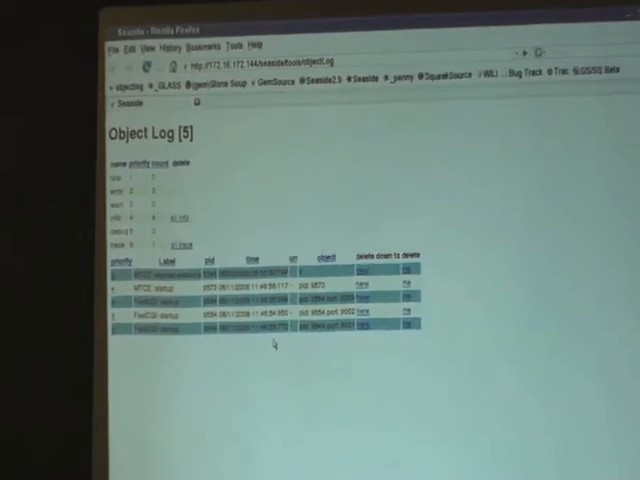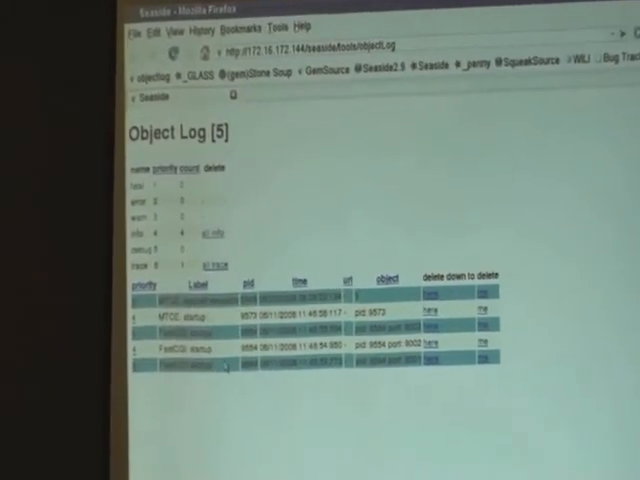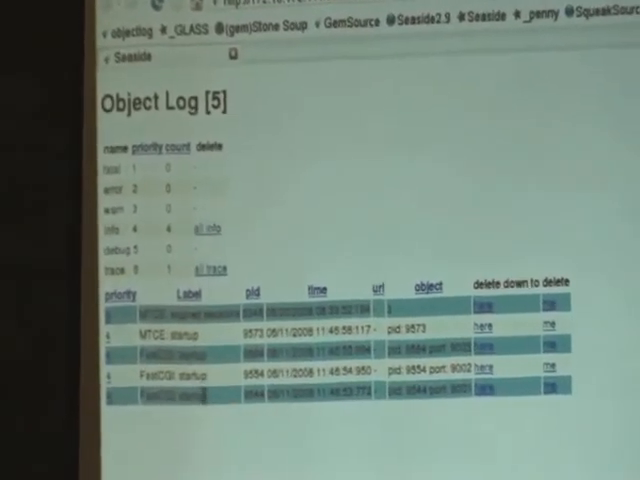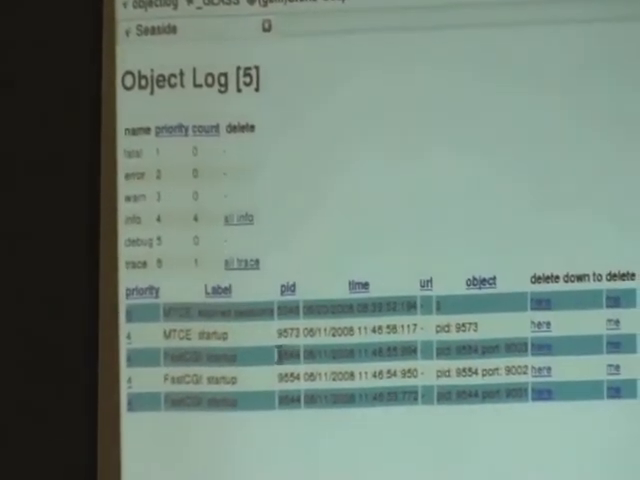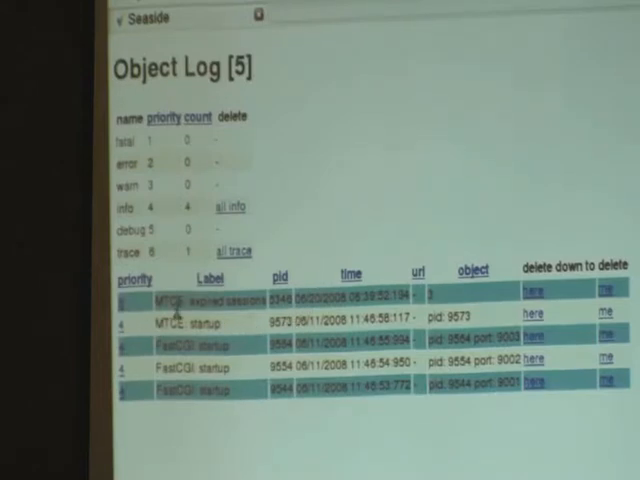I'll put an object log over here. So this is what the object log looks like. What it has in here is essentially the startup information. So I have 3 VMs running fast CGI, and this is the PID that they're running on. I don't have the machine in this version. And then I've got the startup VM running, and this one gives us the expired sessions, and I'm not going to go into detail.